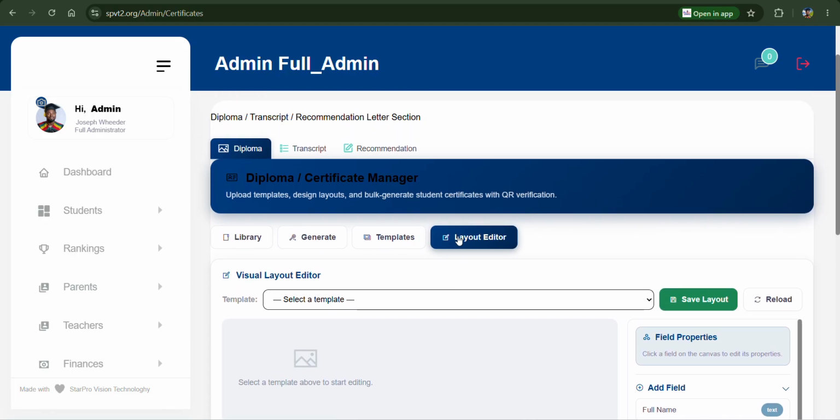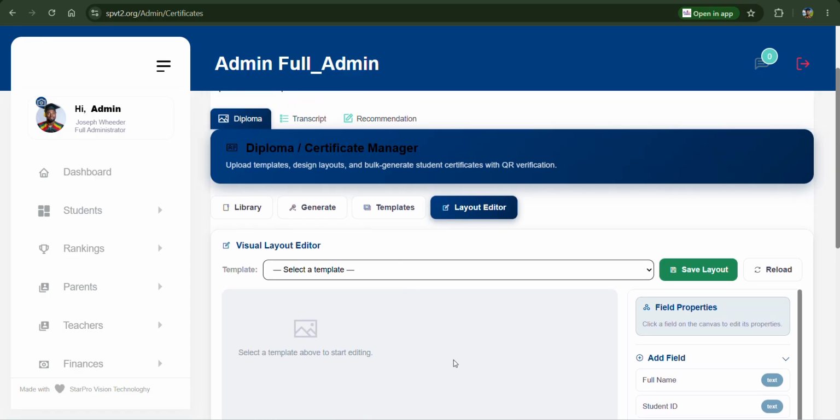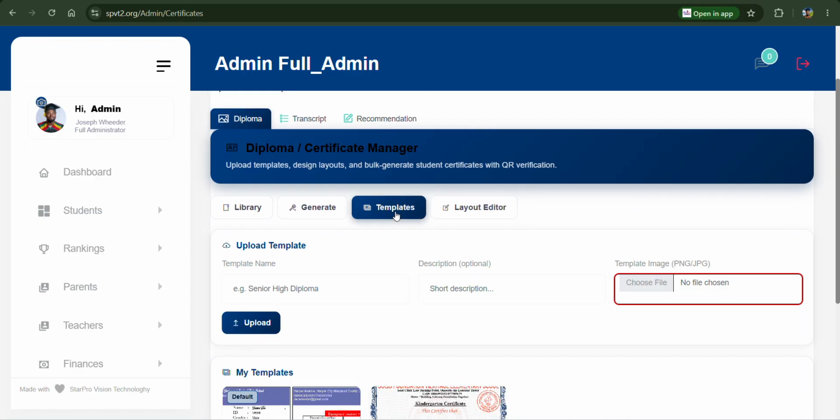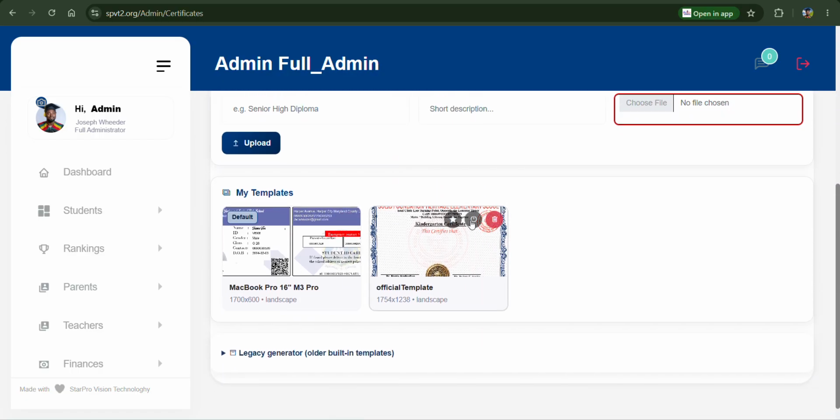So if you're using the system for the first time, you have to set up your template, or we'll help you do that. You just show your template, we generate it, and then upload it in the system and then edit the layout. Okay, so let's say currently there is no template uploaded yet, so I'll just click on templates. Okay, so we'll have two templates here that we can use.